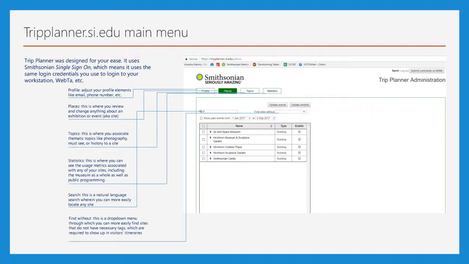The third tab from left is Topics. This is where you will associate thematic topics like photography, must-sees, or history to a site. The Statistics tab is where you can see the usage metrics associated with any of your sites, including the museum as a whole, as well as deconstructed components of public programming.